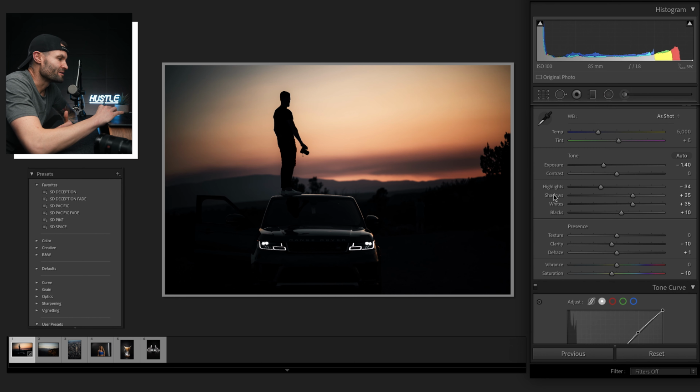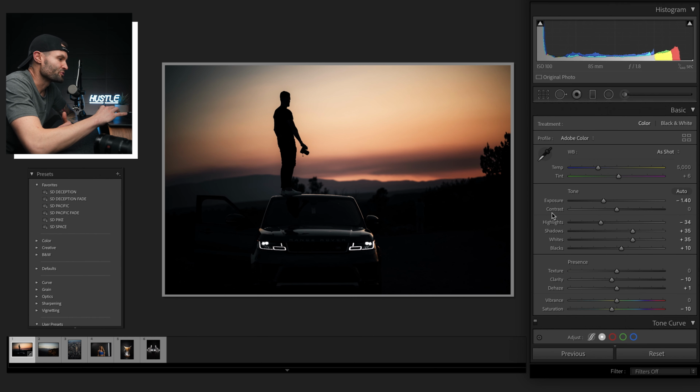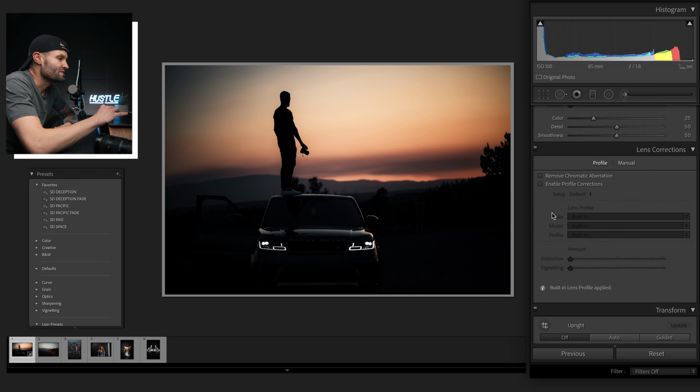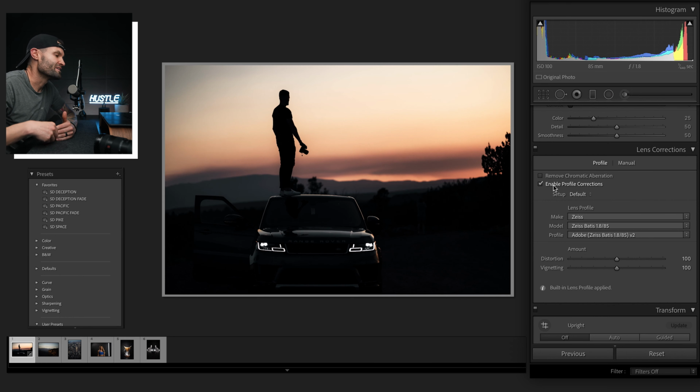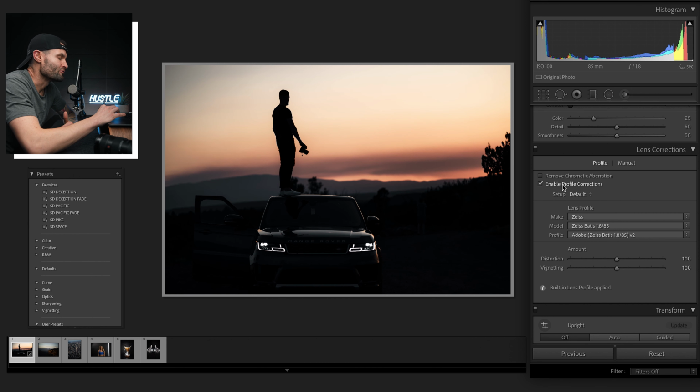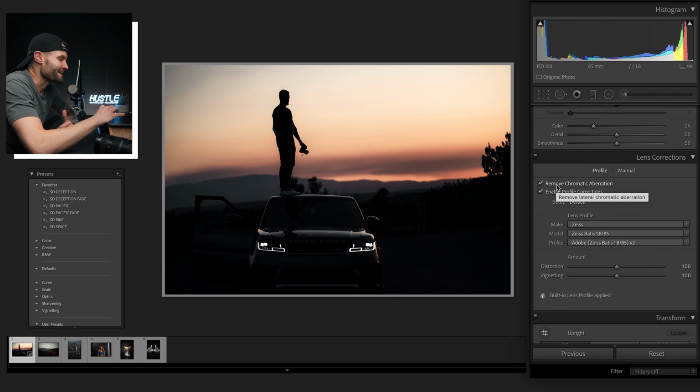Next thing you want to do with my presets, besides adjusting your exposure, is if you scroll down to your lens correction panels, I leave these turned off because I don't want it to automatically assume that you were using a Zeiss Batis lens. Sometimes that can happen and it can mess your profiles up. So you want to come down here and you want to select Enable Profile Corrections, and I typically almost always turn on Remove Chromatic Aberrations.